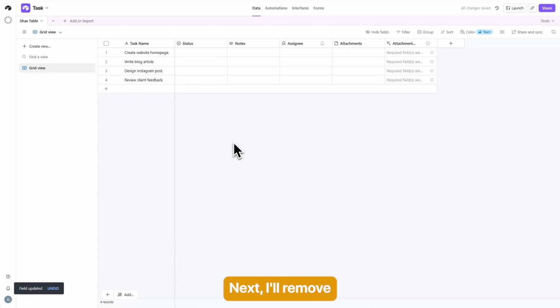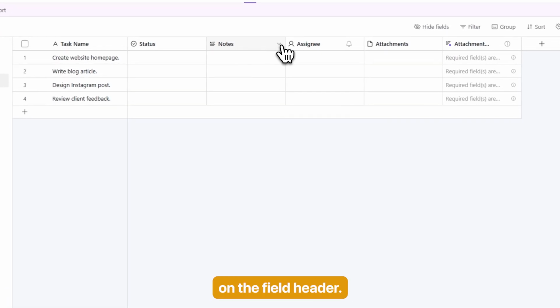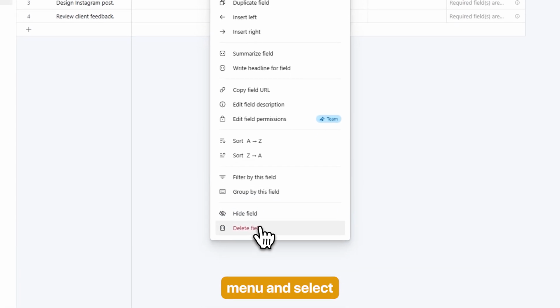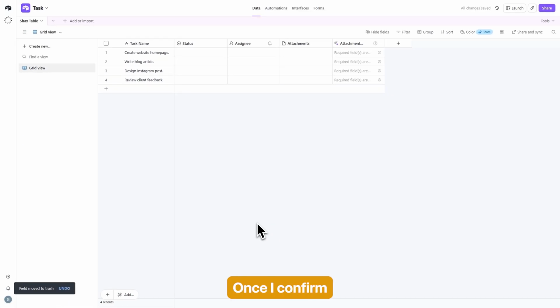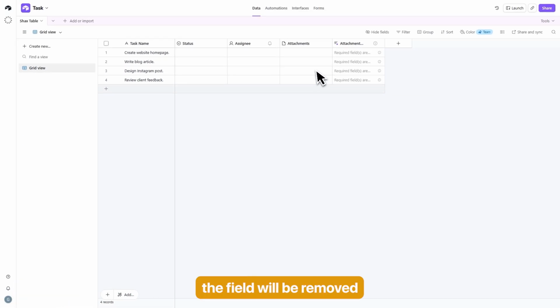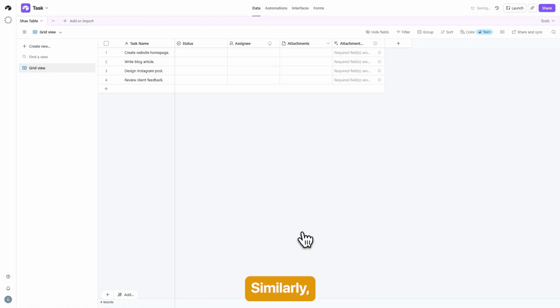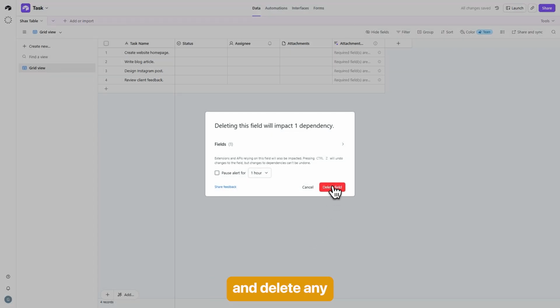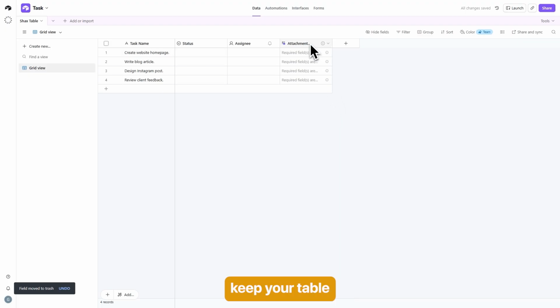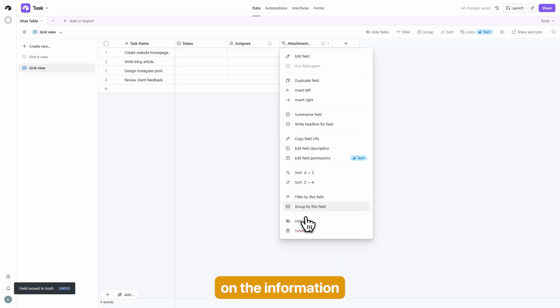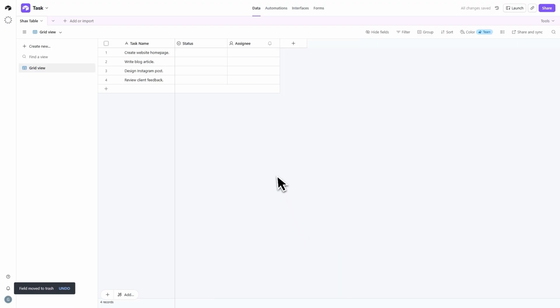Next, I'll remove any fields that I don't need. For example, I don't want to use the Notes field, so I'll click on the field header, open the Field Options menu, and select Delete Field. Once I confirm the action, the field will be removed from my grid view, helping keep the table clean and organized. Similarly, go through the remaining fields and delete any that you don't need. This will help keep your table clean and focused on the information that matters most.